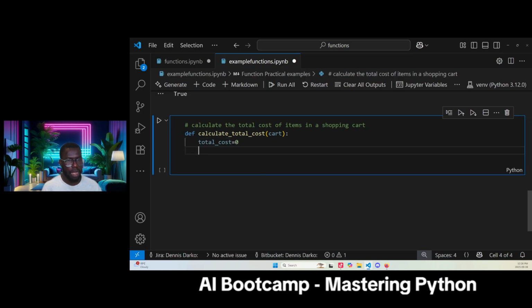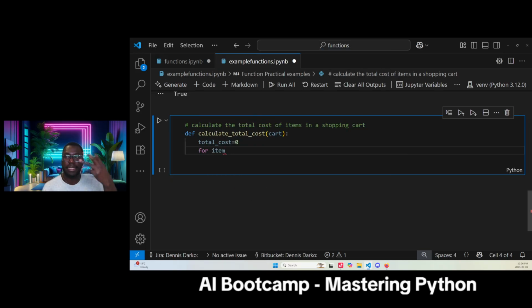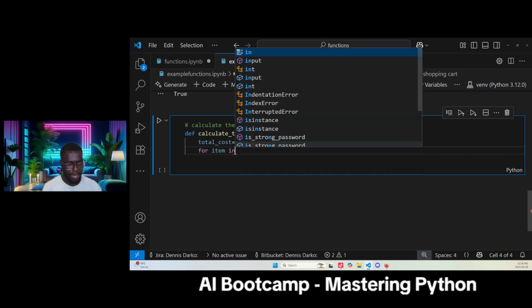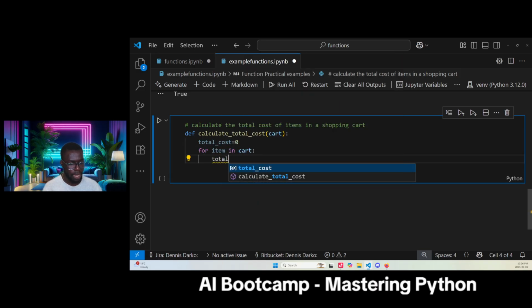Now I'll use a for loop, which is simple for me. So for item, any item the person adds to his shopping cart, we are getting it. We will be iterating over that particular data. So for item in cart. So what do we get? We get the total_cost. Now you know this trick: plus equal to item.